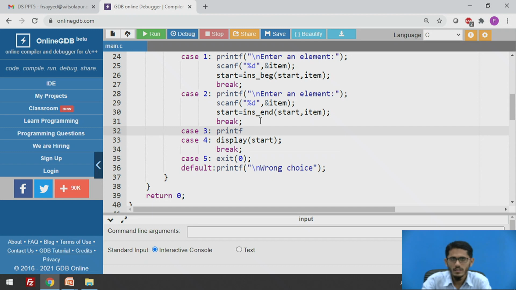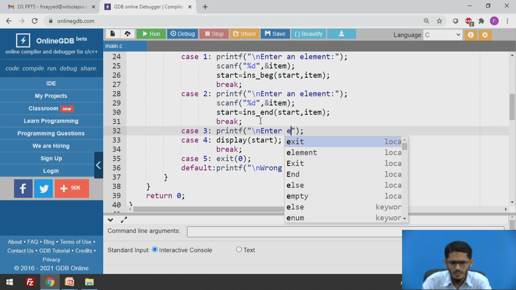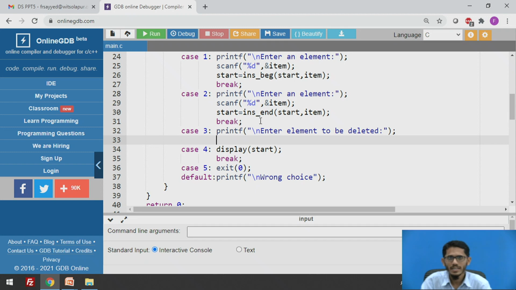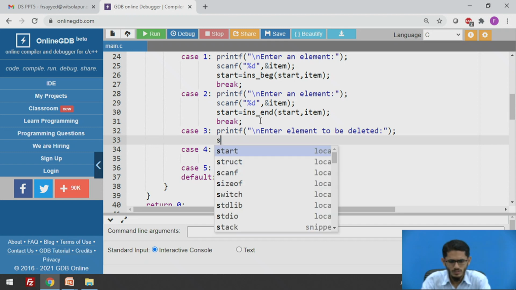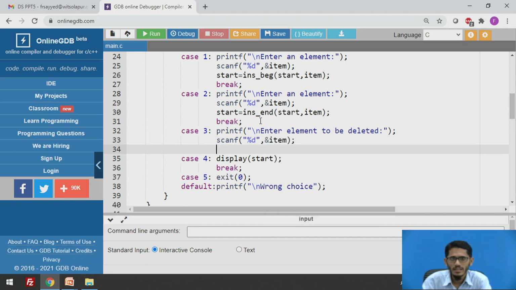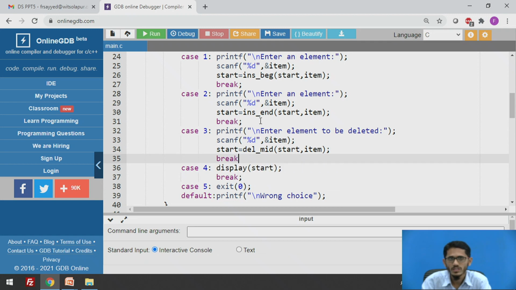So now I ask the user which element he wants to delete. Say, enter element to be deleted. So I take that element using scanf in the variable item, and then I call the delete from middle function by passing the parameters of start and item, and ultimately I break from this switch case.